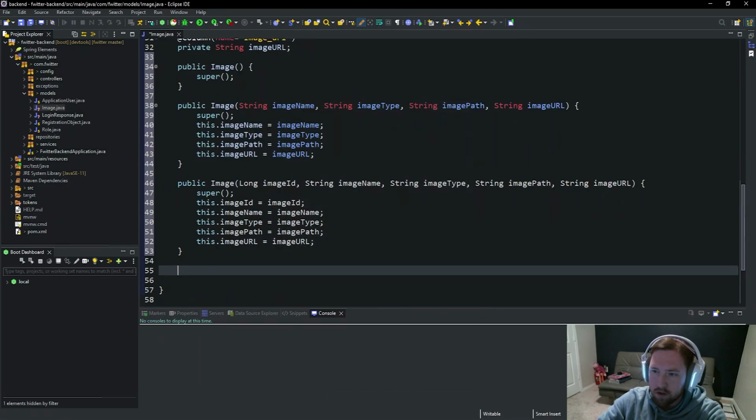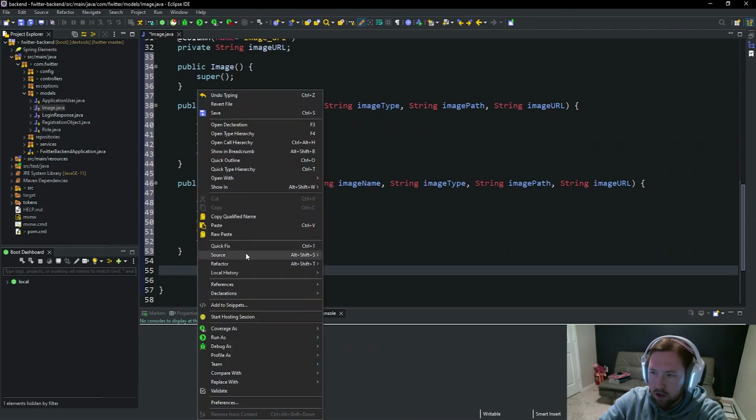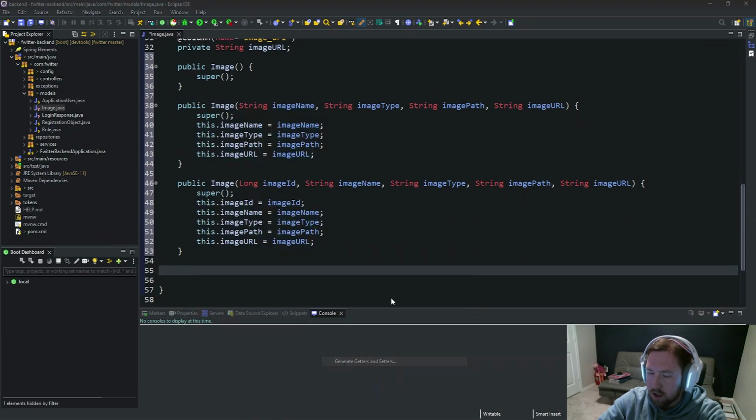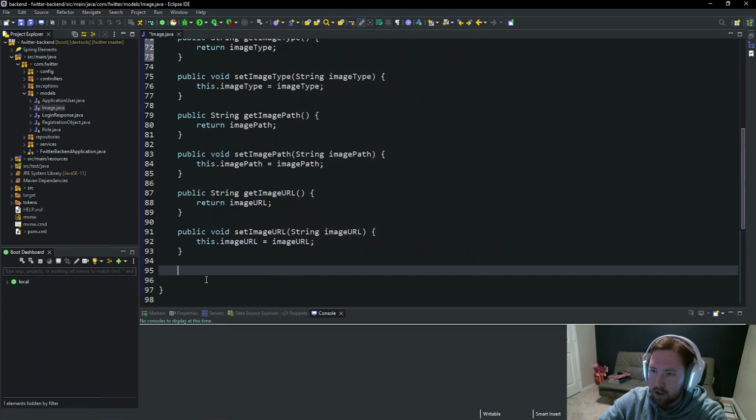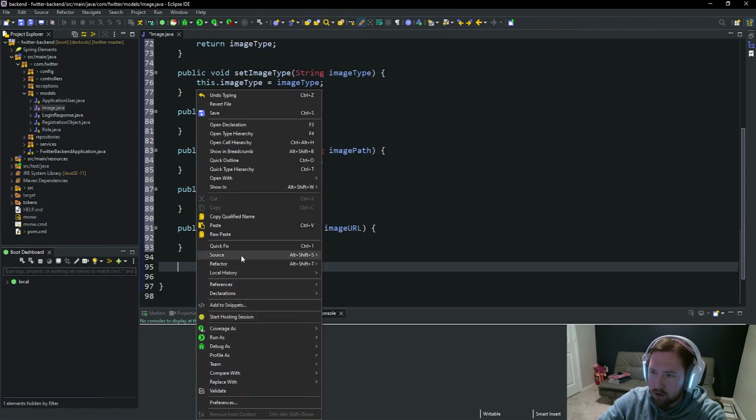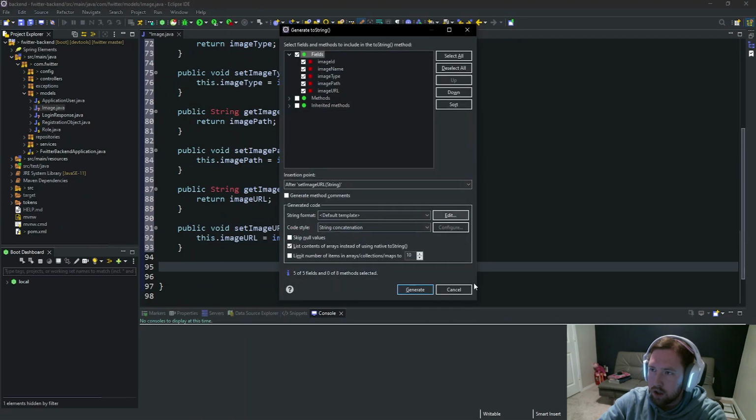constructed using fields. And then we'll also do all of the getters and setters. So source and generate getters and setters. Go ahead and go through all of this. And finally, we'll just do a toString real quick. Source, generate a toString, and everything.